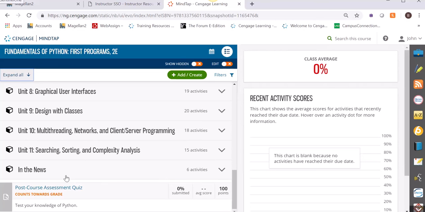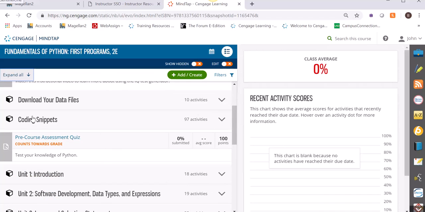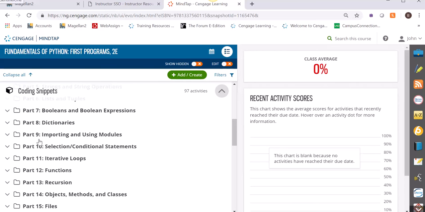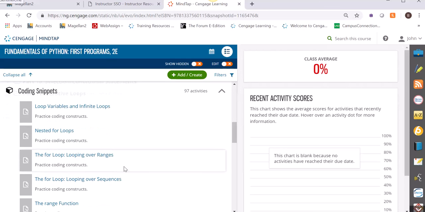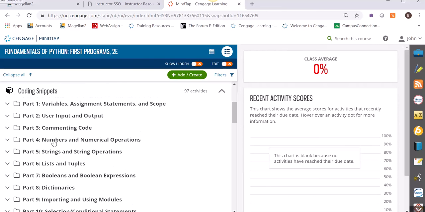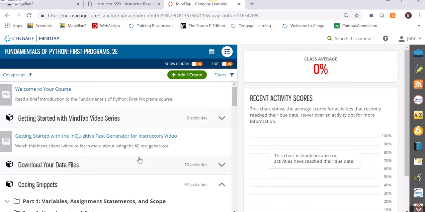There's a post-assessment grade. And then the other thing that I did not mention, kind of cool, are these coding snippets. If Johnny is working in a certain section and he says, boy, I need some extra practice, look at this. Practice coding constructs for those very specific items. So a student can go in and review those. There's like 97 of those. So that is indeed an extremely quick look.